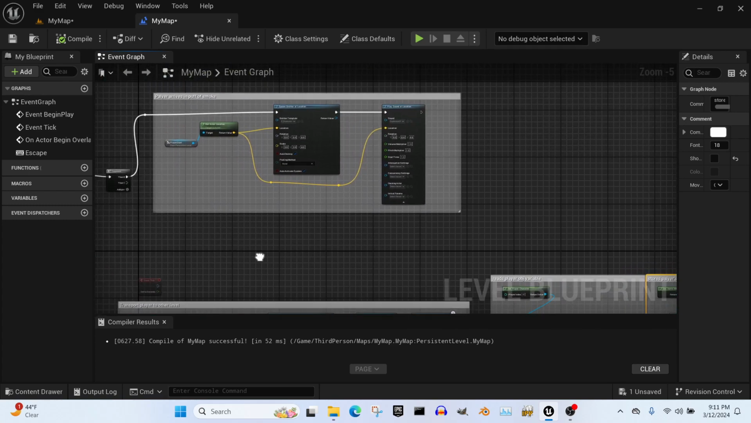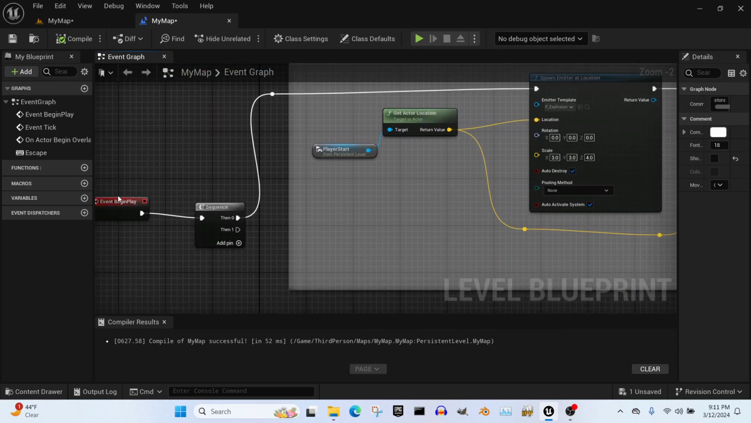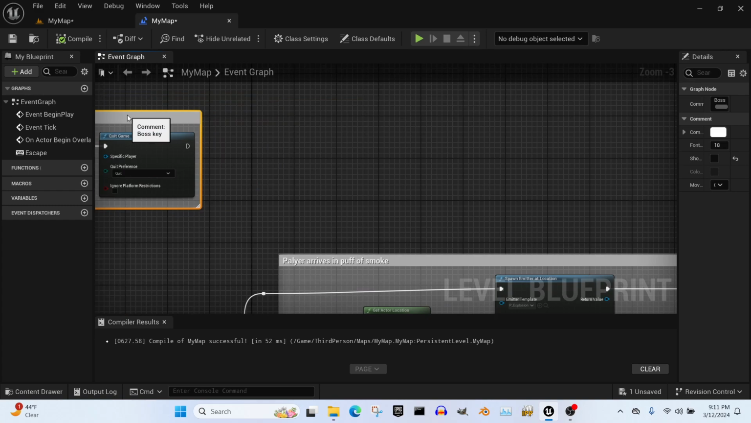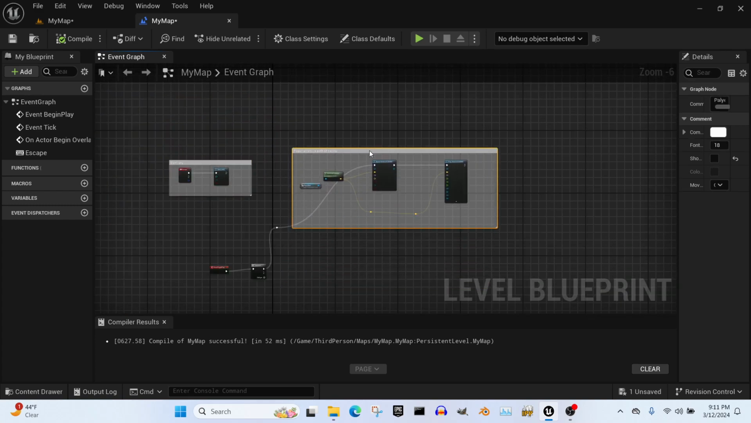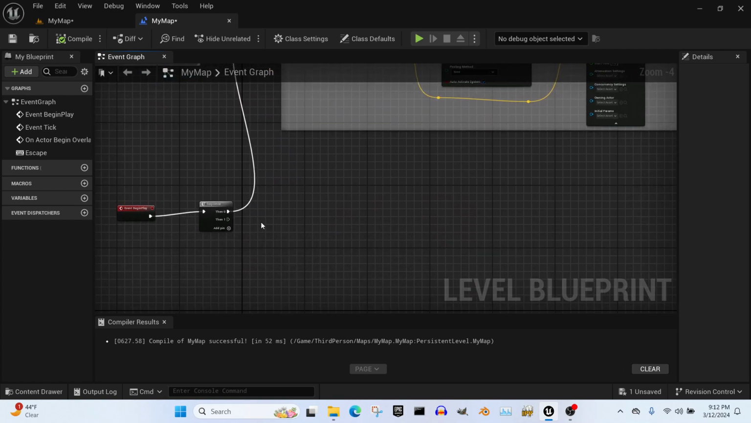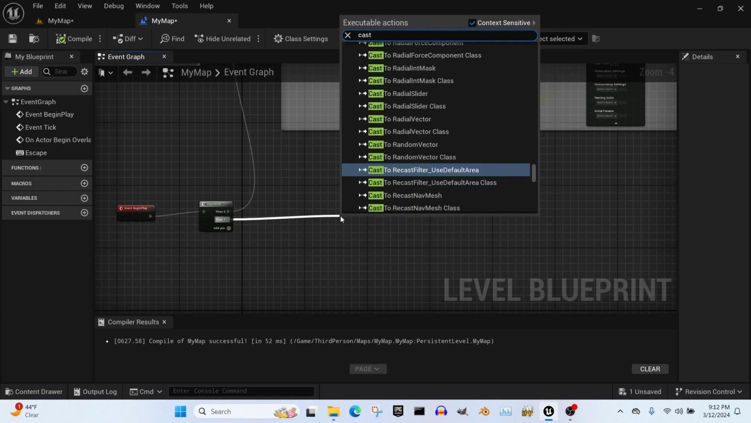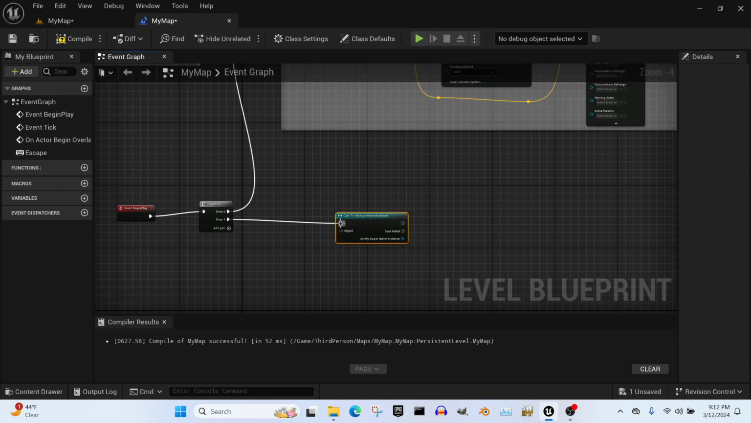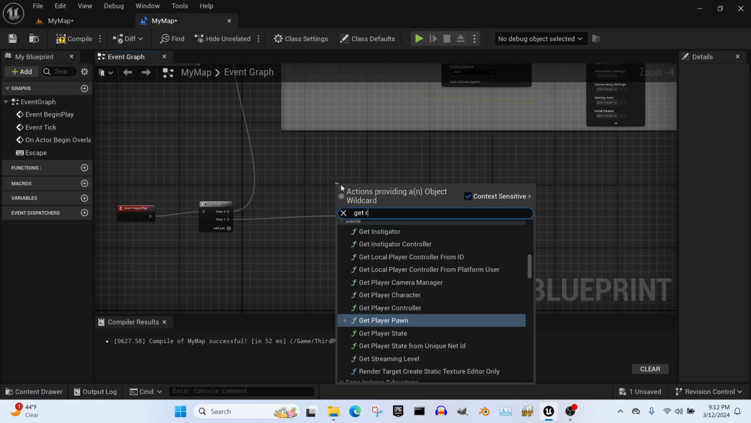So on the event begin play, we need to add, so I'm going to move this out of the way, the boss key. I'll drag this up a little bit. And on event begin play, we need to do the reverse. We need to read the GameInstance object variables and then store them into the player. So we're going to drag out from here, and we're going to cast to My Super GameInstance. We'll get the running instance.